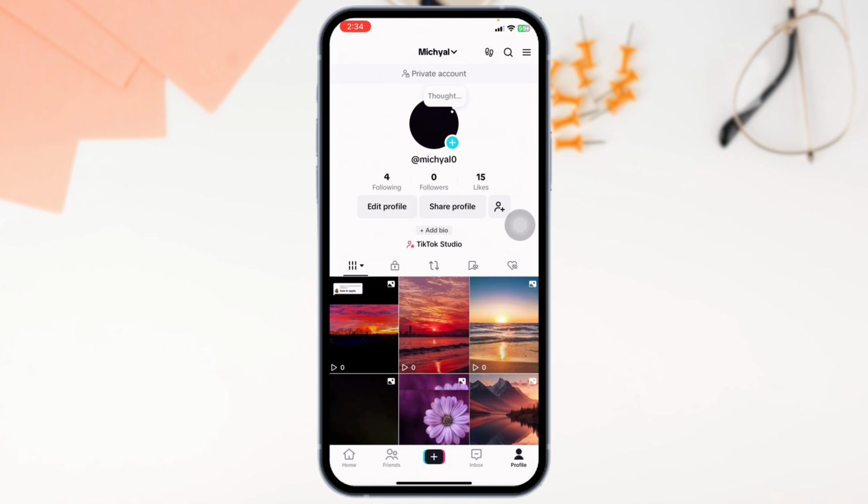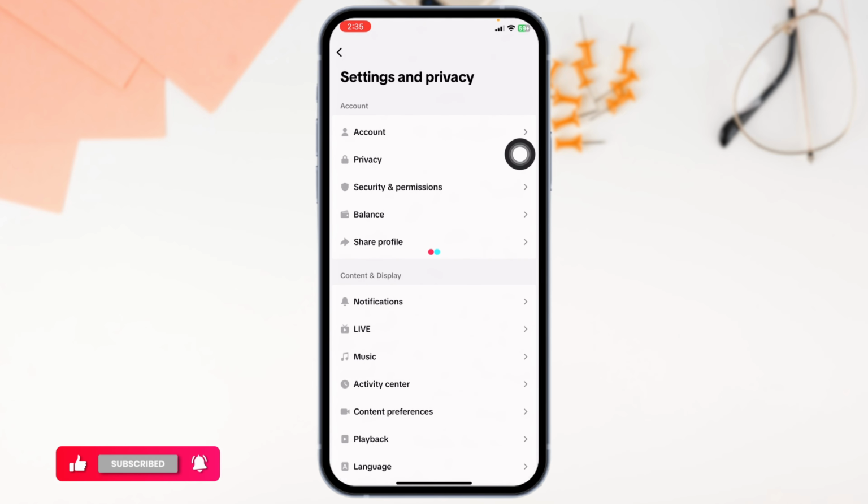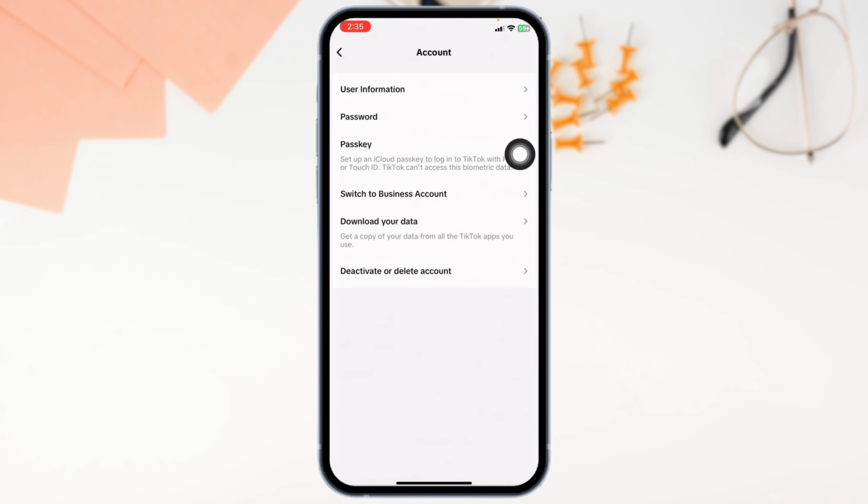Now at the top right corner, you're gonna find 3 bars. Click on that. Now navigate to the option of settings and privacy. Head towards the option of account. In this page, you will be able to find the option of verification. Click on it. There are some requirements that should be fulfilled to get verified on TikTok.